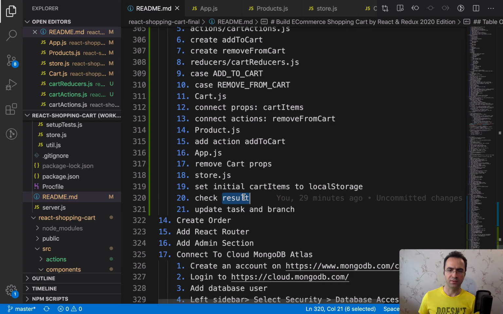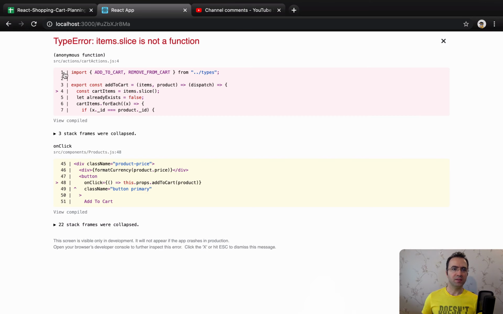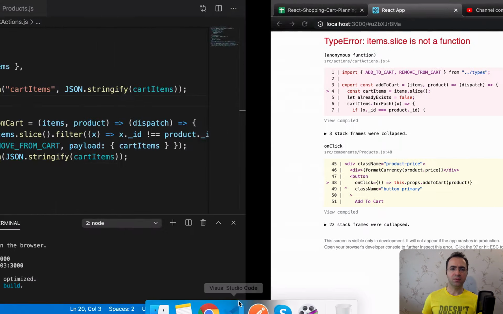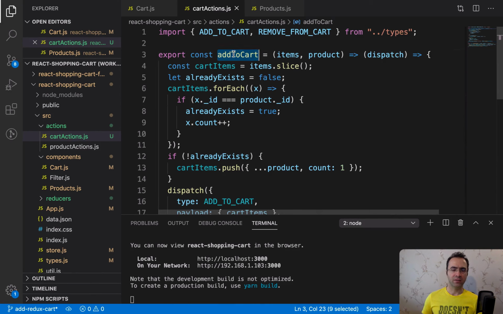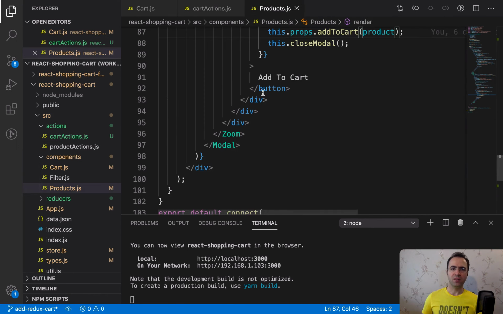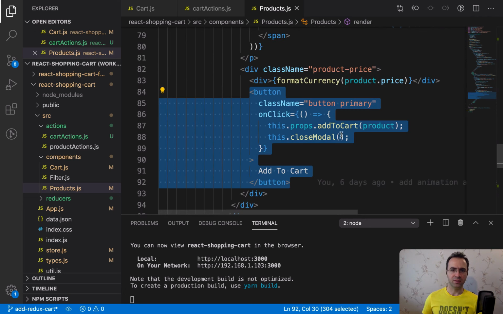Let's check the result. When you add an item to the cart, you get this error. It says that item.slice is not a function. Let's go back to cart actions, and in the add to cart, as you see, the items that come from product.js at this point, the add to cart button does not contain the current items in the cart.